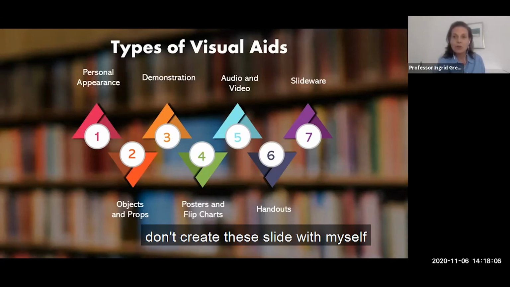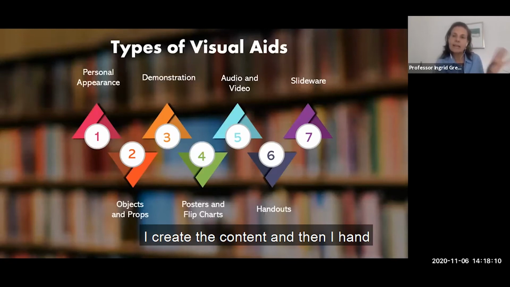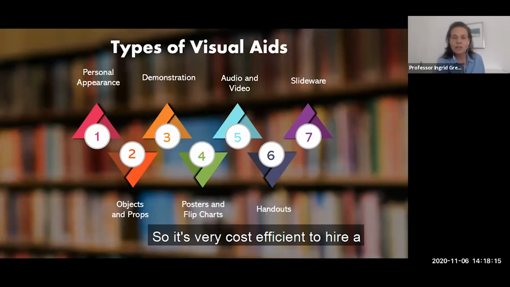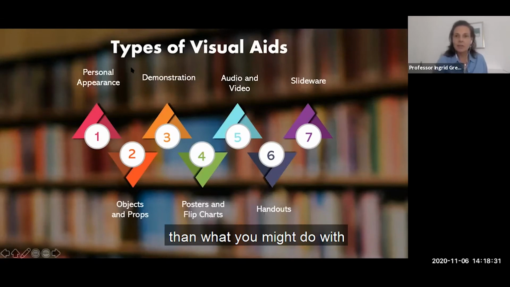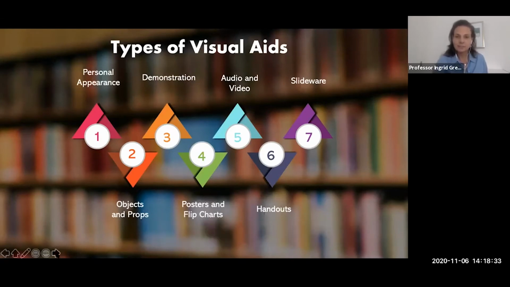I personally don't create the slidewares myself because it's not my strong suit. I create the content and then I hand it over to a graphic designer to pull that all together. So it's very cost efficient to hire a graphic designer to do this if that's something that you wanted to do. Also, there are softwares out there that you can Google that are free that give you really nice backgrounds and themes and can make your slideware a little bit fancier than what you might do with a basic template.